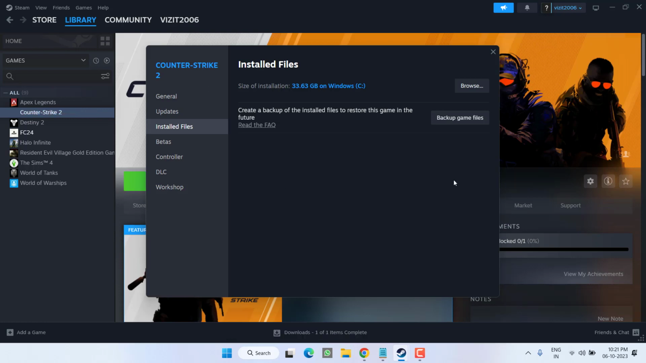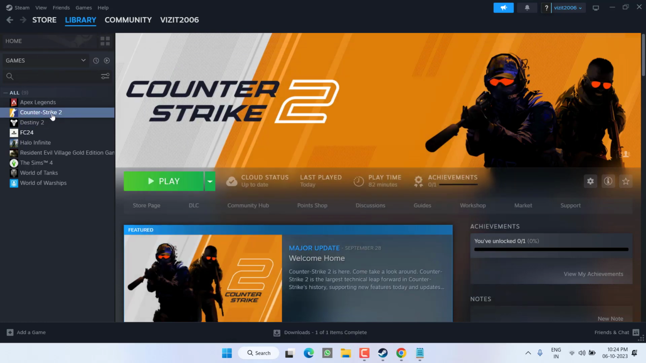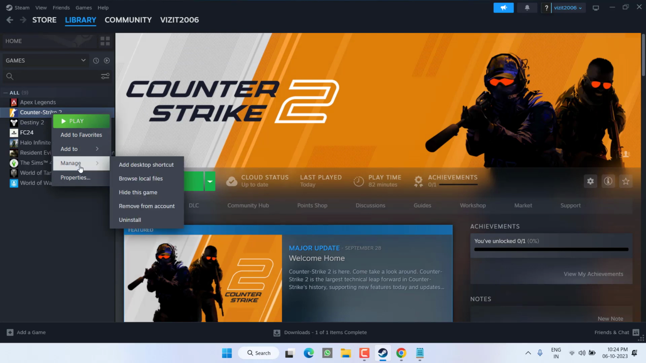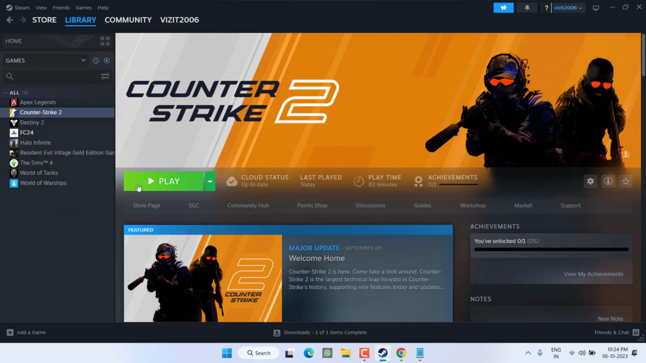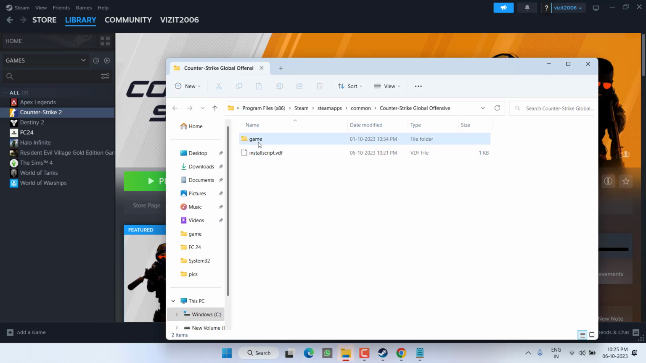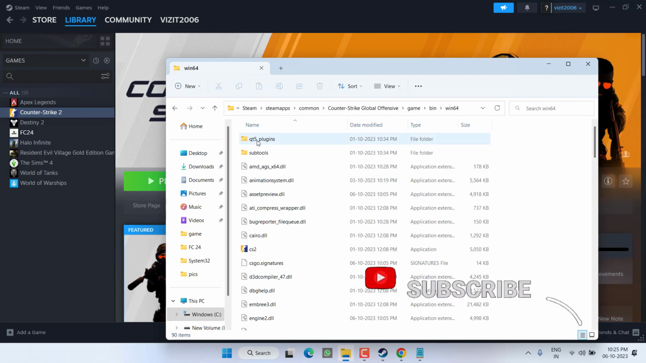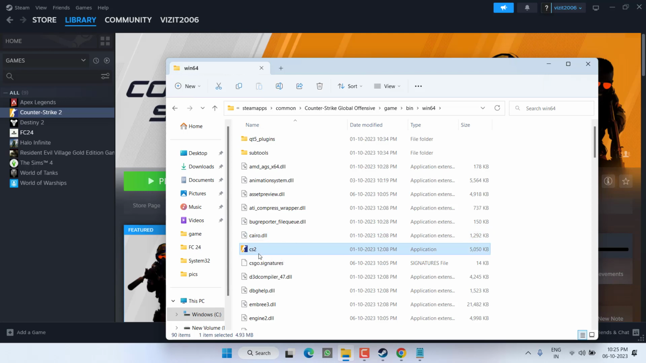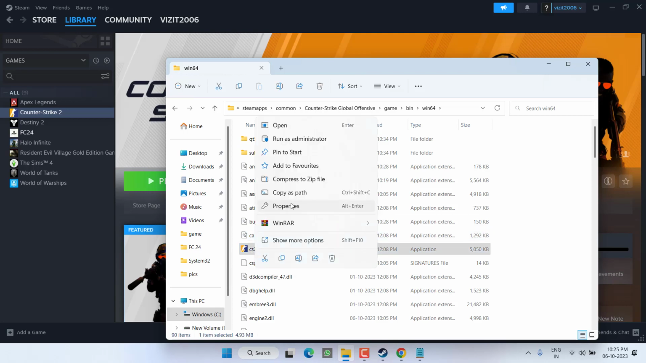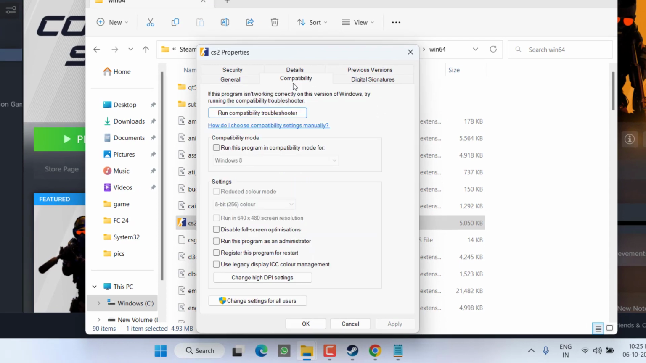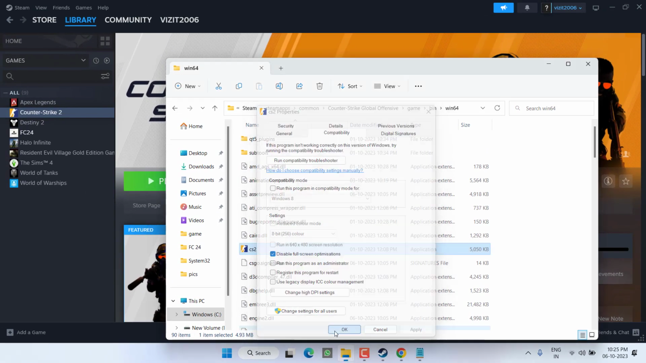Now once the integrity is verified, close it, right click on CS2, click on the option manage and click on the option browse local files. Here open the game folder and open the bin folder. Now open bin64 and here you will find cs2.exe. Right click and choose the option properties, click on the compatibility tab and checkmark this particular option, disable full screen optimization. Once it is done, hit apply and OK button.